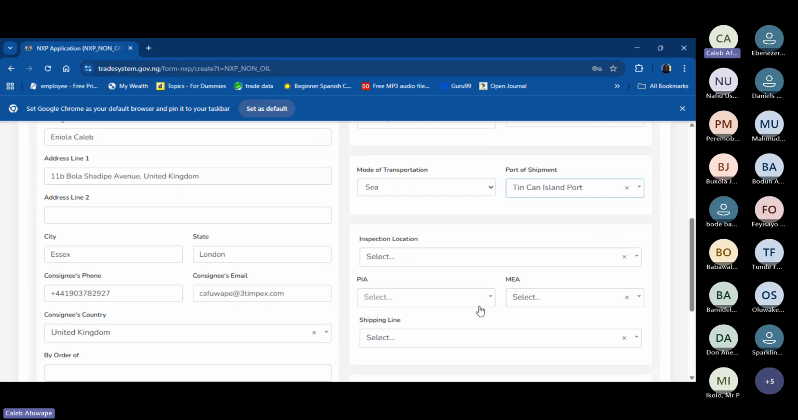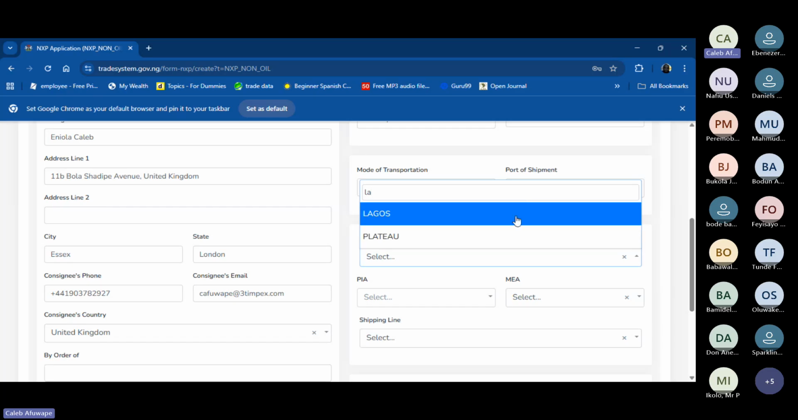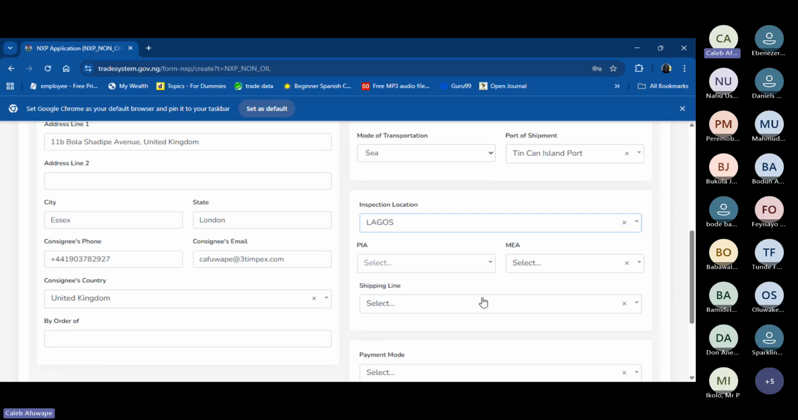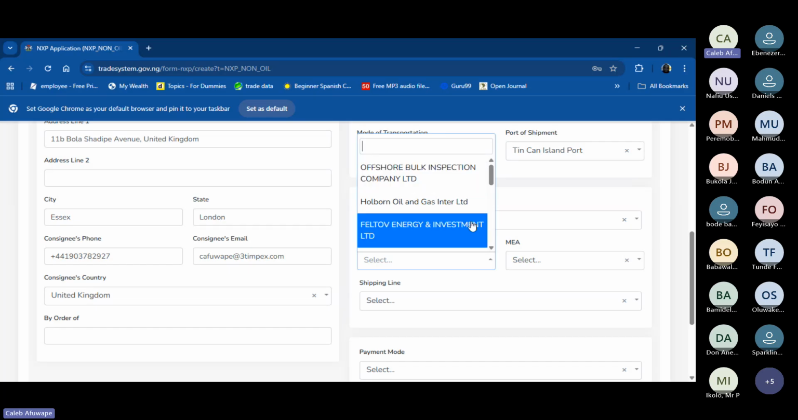Inspection location. Now, this inspection is by the PIA, the pre-shipment inspection agents. These are inspection agents appointed by the federal government to inspect the goods you are exporting for quality, quantity, and fair value. They're inspecting on behalf of the federal government. These inspection agents are different in different locations. So since, let's say, we are doing it in Lagos, pick Lagos.